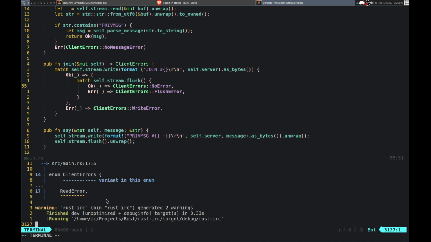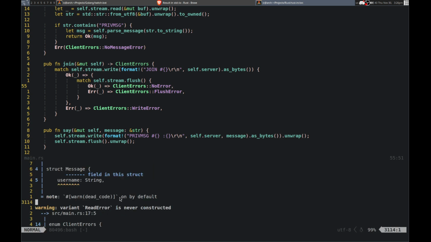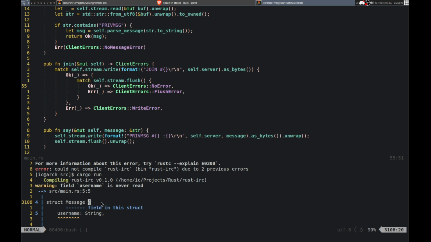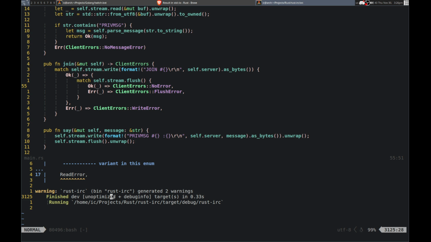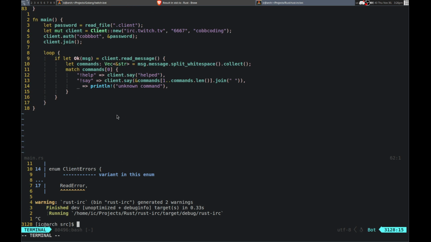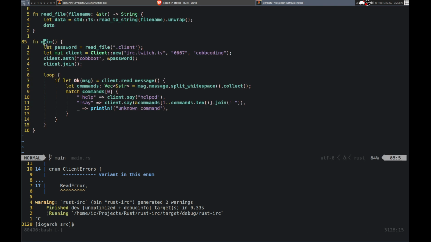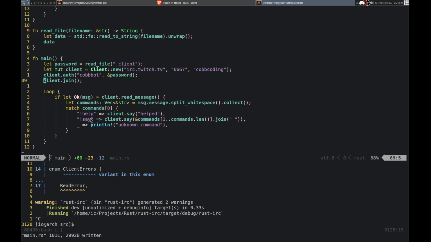So then, okay, variant in this enum. We never use read error, that's okay. And we never read from username in the message. That's okay. Alright, so those are all fine. And now we should probably handle the error when we try to join. So we do join here. And basically, it probably won't fail? I don't really need to handle it right now, but it should do that. Yeah, it should be okay.